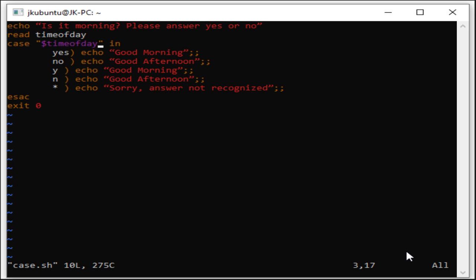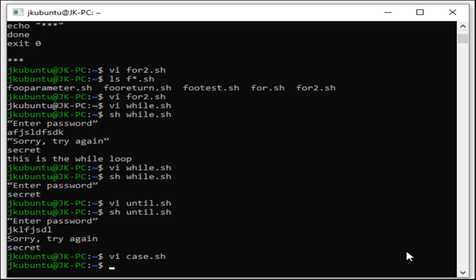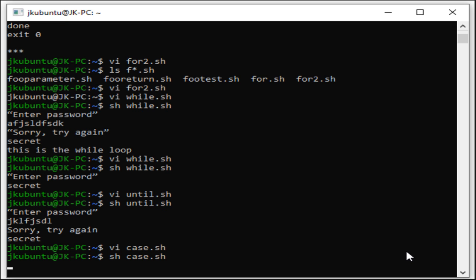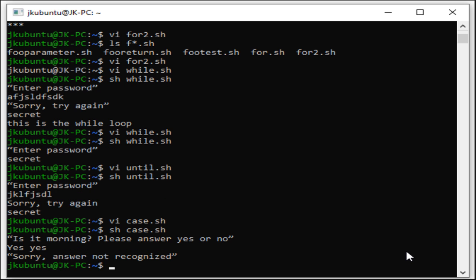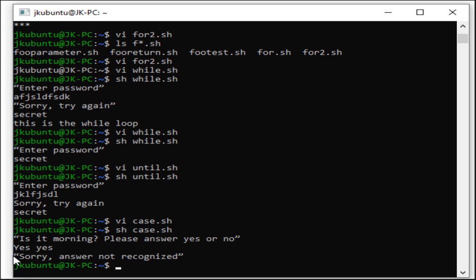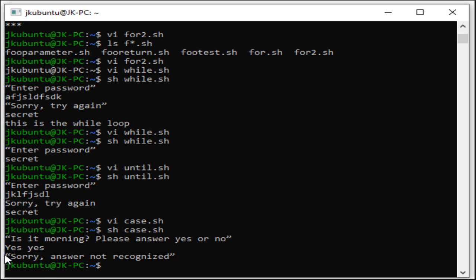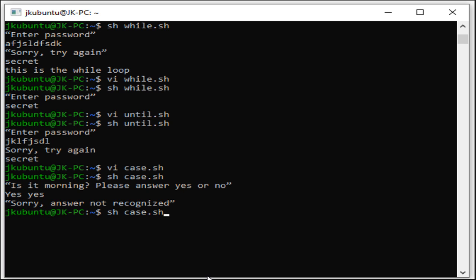This is the code. Now I execute it, and when I enter a capital Y with small es, and when I specify yes also, it shows sorry, answer not recognized, even though the pattern with small letters after the first pattern matches. Now I will enter yes in lowercase, and it shows good morning.